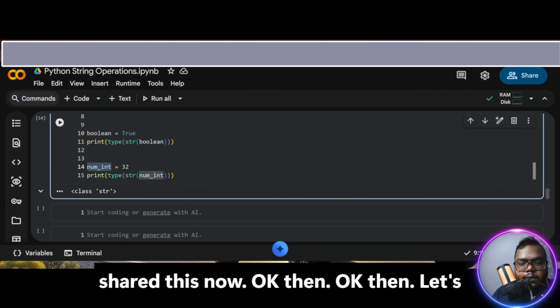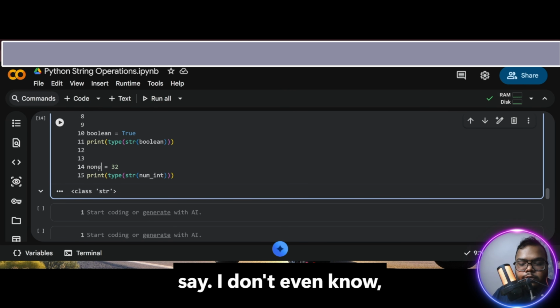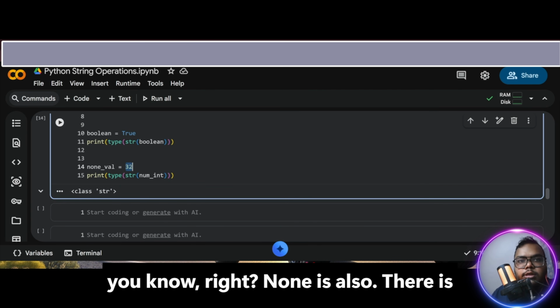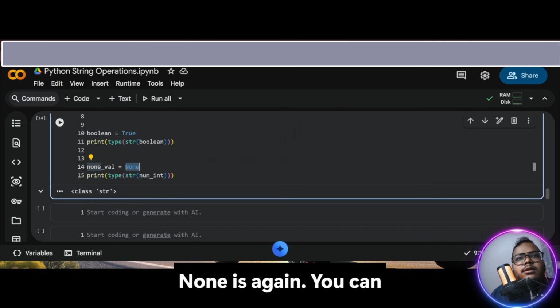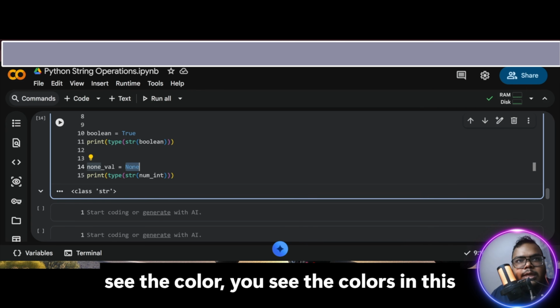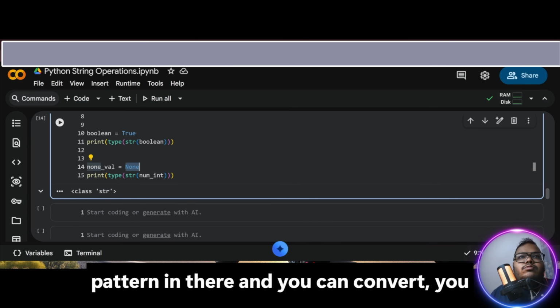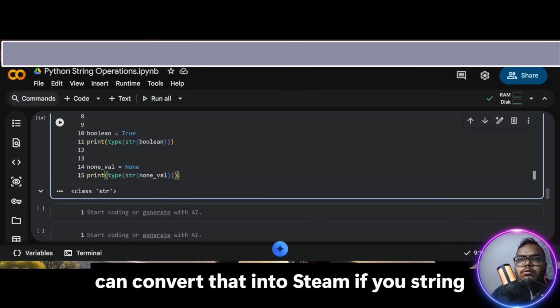Then after boolean, let's say none value. You know none, right? None is also there inside Python. None means nothing. Again, None is an inbuilt Python thing. You can see the color is blue, so it's a Python inbuilt thing. Then you can convert that into string if you want to.